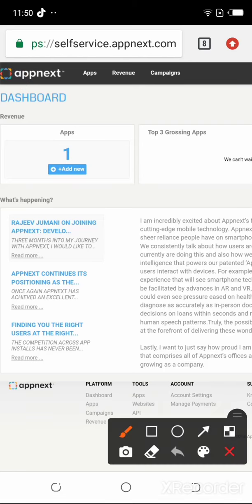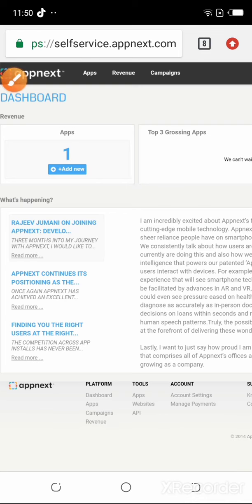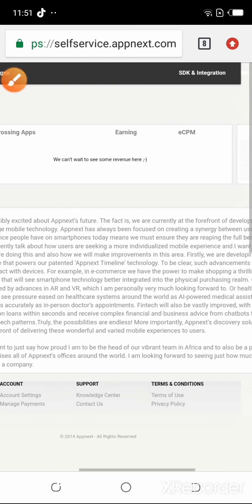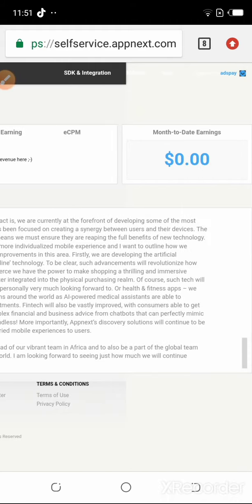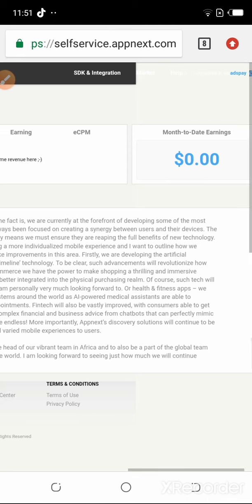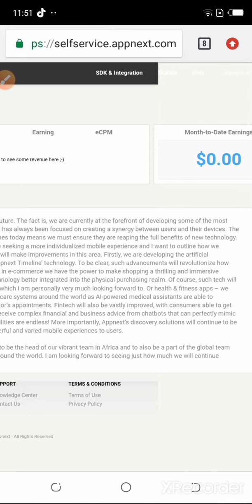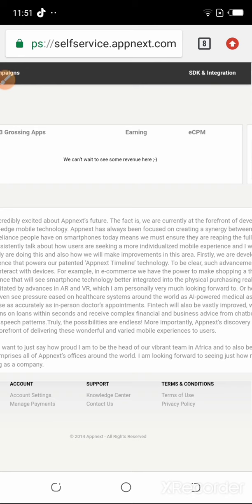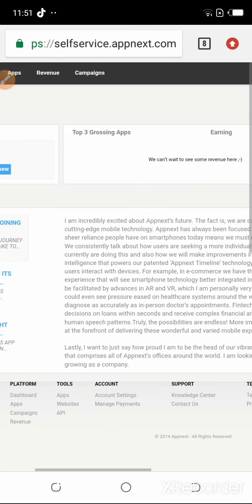So I'm going to add an application here. To add an application, you click on this place called add new. This is where you add a new application. But let me show you something here. You see this place, month to date earnings. This is where your money will be shown. Whatever you earn in your app, when you sign into appnext.com and log into your account, you can find your earnings here, month to date earnings. You can also find the eCPM here, the earnings as well.